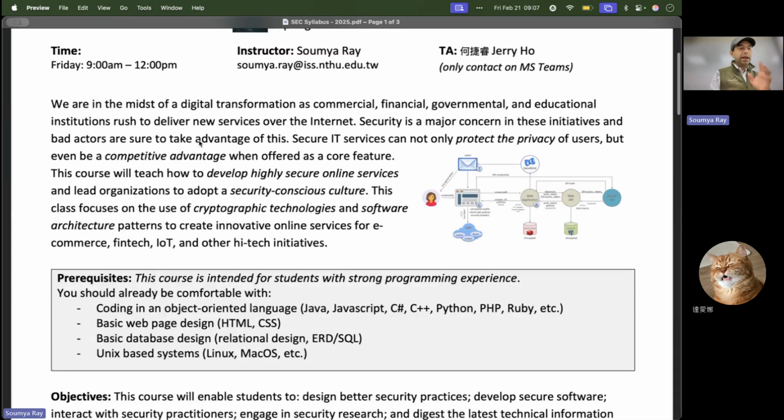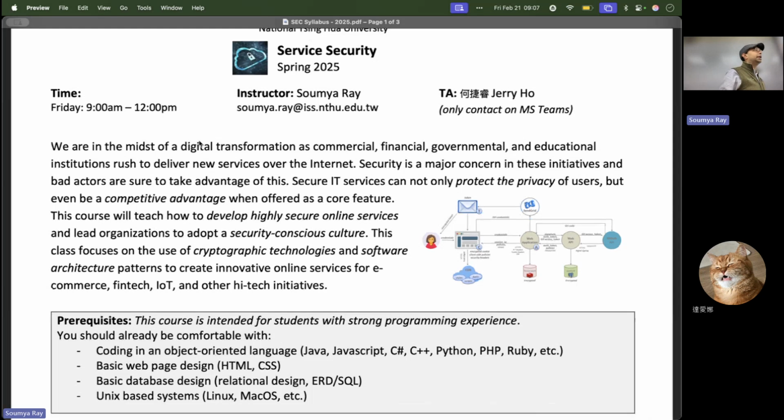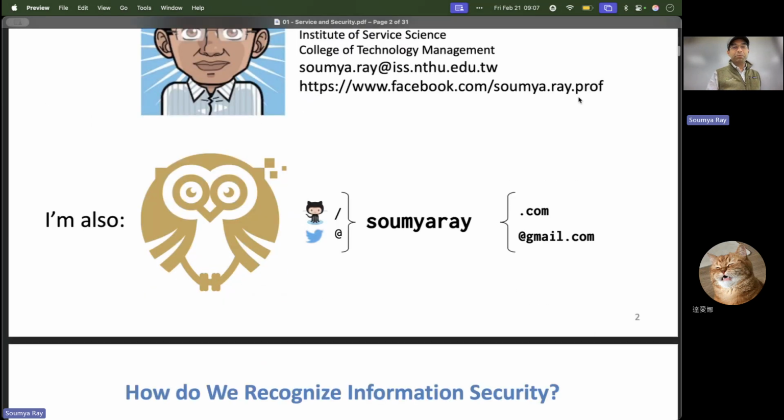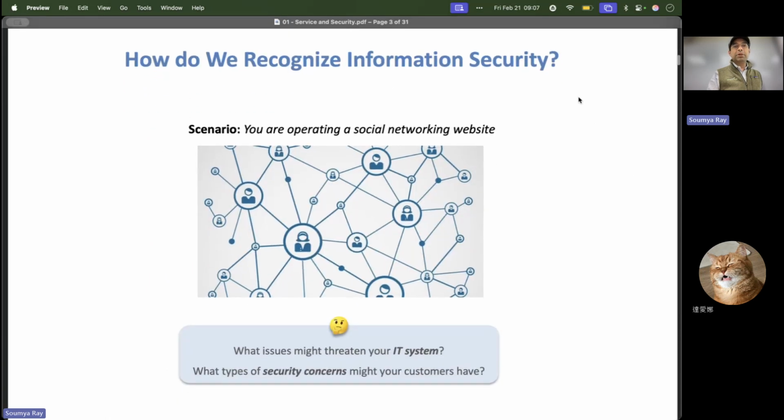I'm going to come back to the syllabus a little bit later, but I just want to make sure everyone here understands this. All right. So I want to tell you what the class is about, but I want to first get your impression of what you think security is all about. Let me start with a little question for you all.